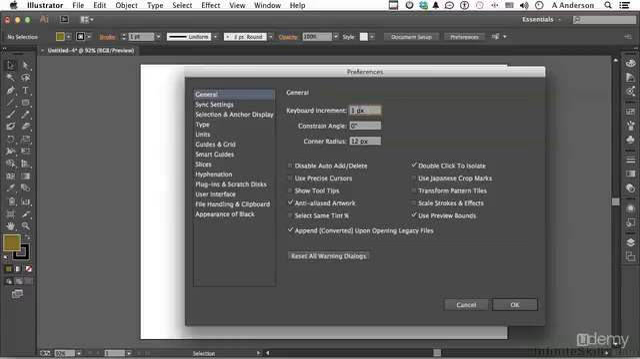I come in here and type in a period right in front of the 1, and that makes my keyboard increment, when I move it with the arrow keys, 1/10 of a pixel. If I hold the Shift key down, then I'm going 1 pixel at a time. That's what I do. Down here is constrain angle. I'm going to show you this one by putting in, say, 20%. Now, we'll leave the corner radius alone. But when I drew the rounded rectangle, it was using 12 points. You can change that as a default if you want to.